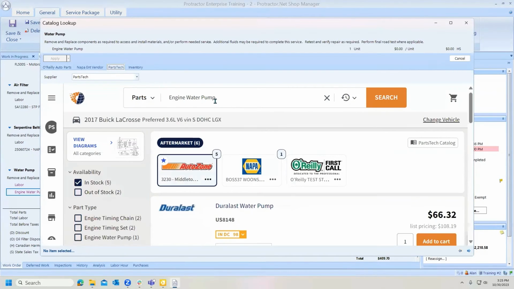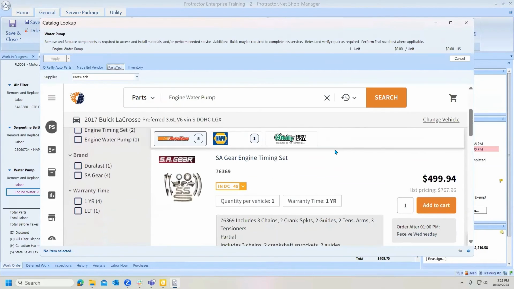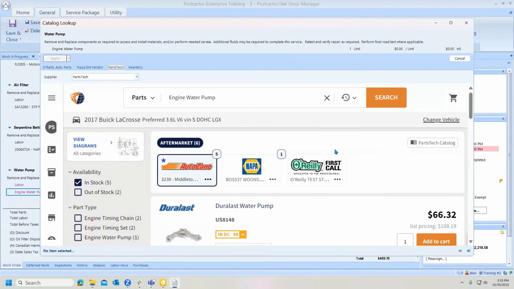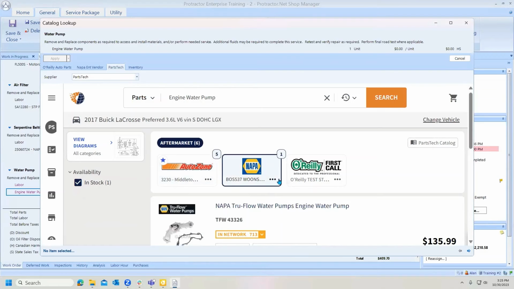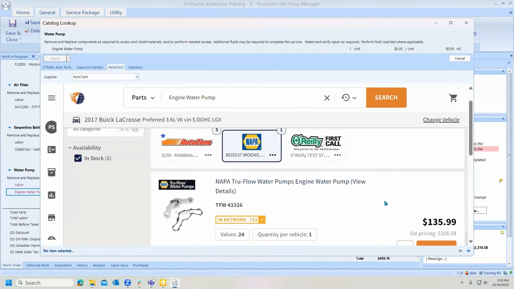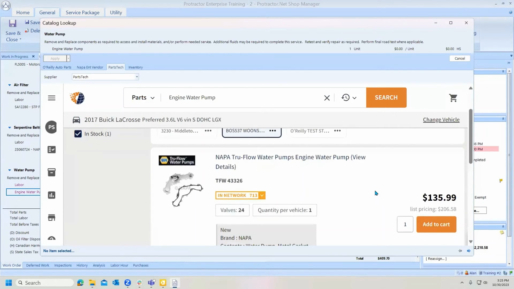So first thing I'm going to do is look for a water pump. And we'll go look for one here. That's a timing set. There's a water pump there. You notice Napa's got one. AutoZone supposedly has 5. Let's see what Napa has. There's a water pump. So if this is the one I want, I add to cart.